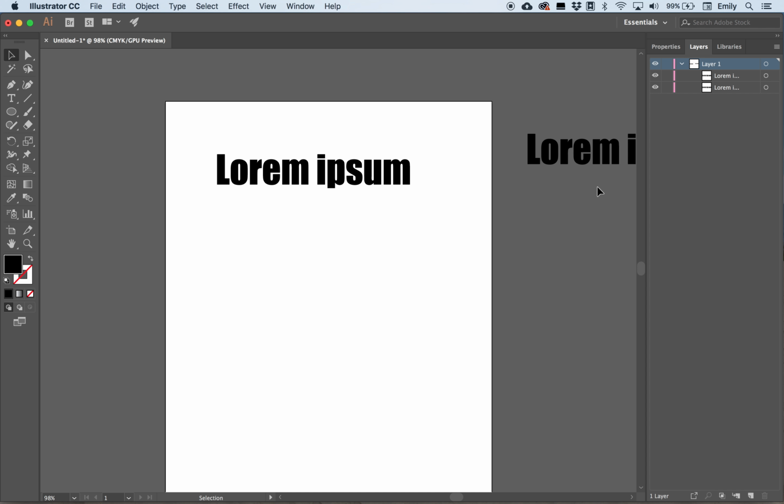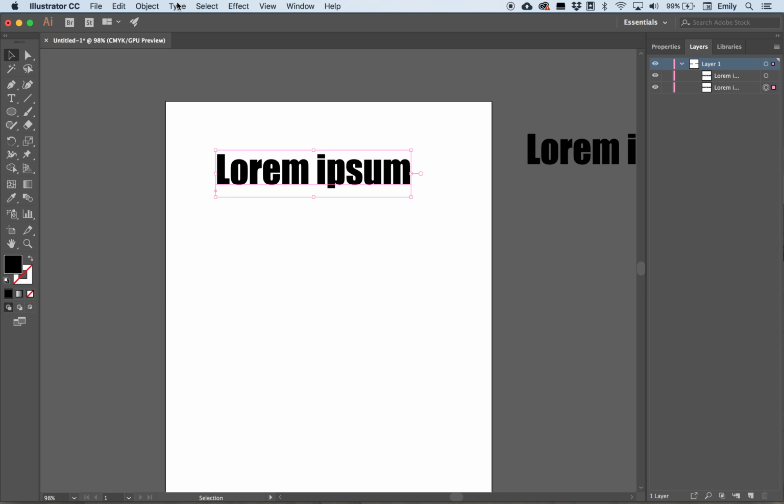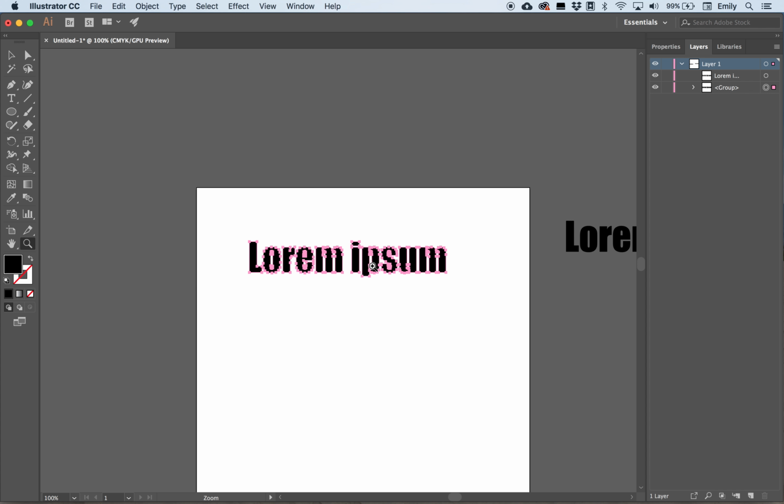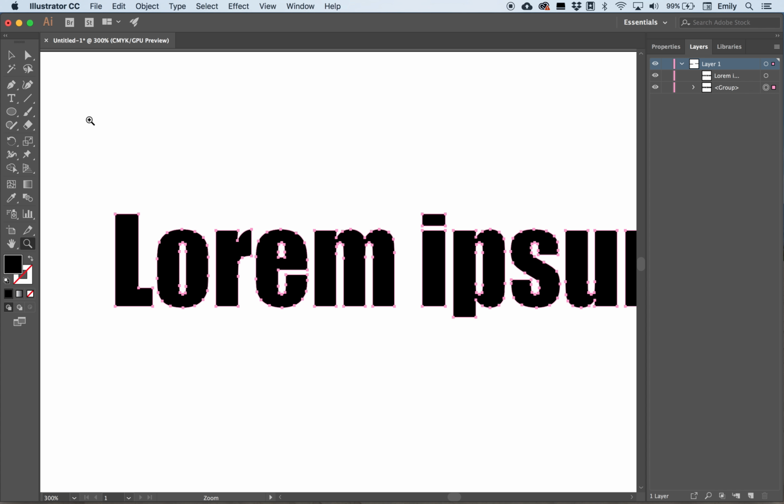Once I do this, Type, Create Outlines. Nothing's highlighted again. Here we go. Type, Create Outlines. And this converts it, as you can see, all of a sudden it's highlighted all the way around it in pink. It has tons of little paths and little anchor points on it. Definitely not type anymore. So if I zoom in on this, you can get a closer look at it.